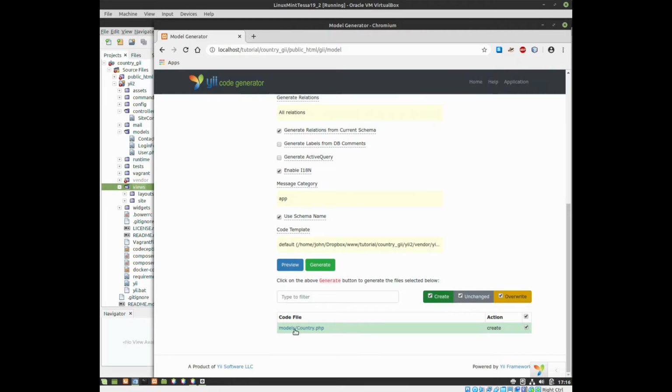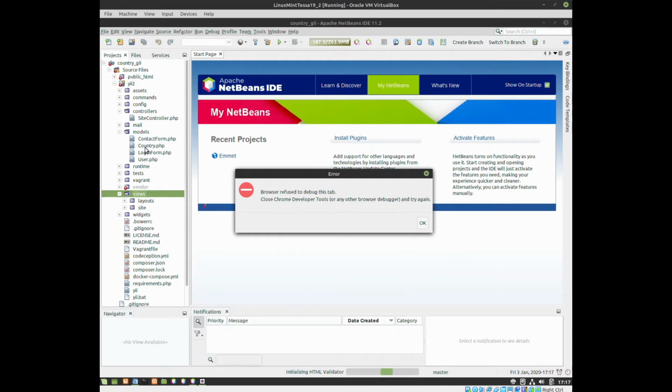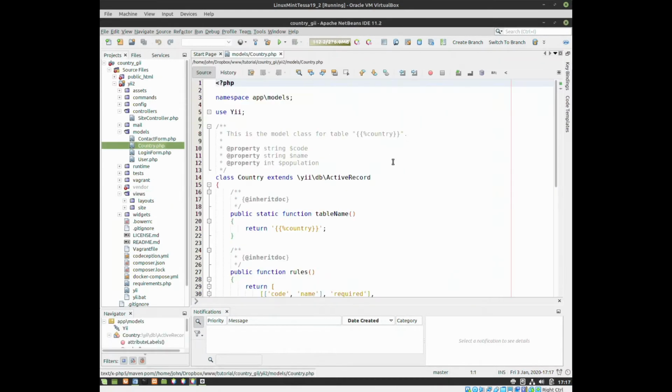If you already had a model called country and there were no changes, then this would be grey and the create box would be unticked. And if you'd made some changes, it would be orange, and again the create box would be unticked. You'd have to actually manually tick those, but because we're creating it for the first time, it's there, and we'll click generate. And you can now see it's created the model.